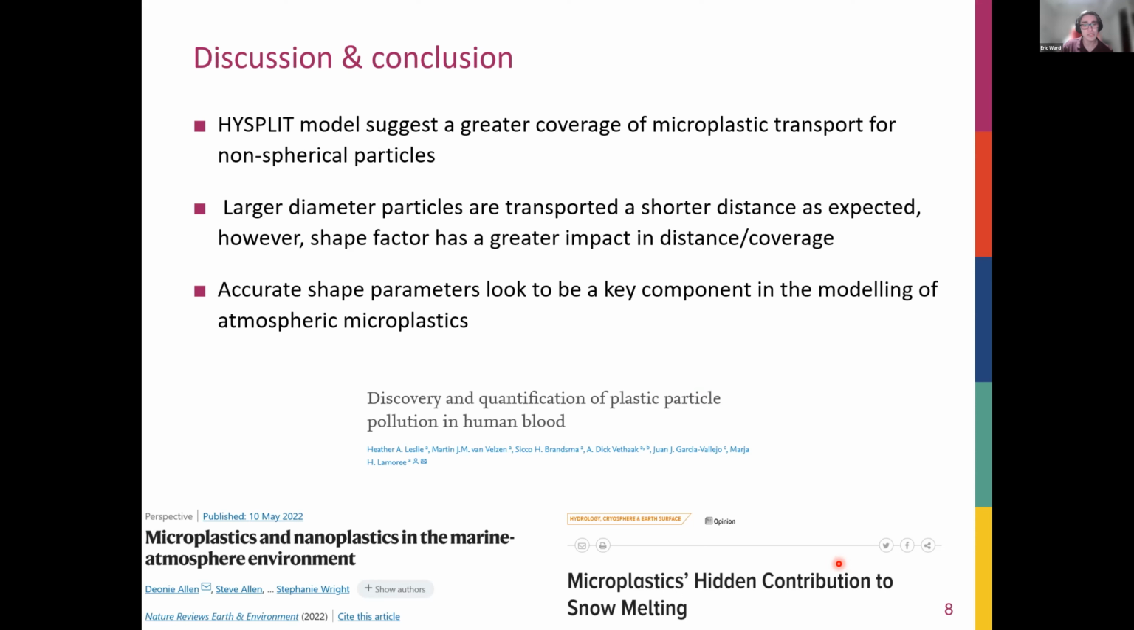The larger diameter particles are transported a shorter distance, as expected. If you look at a PM 2.5 particle compared to up to a 25 micrometer diameter particle, the 2.5 micrometer particle would be transported much further. However, the shape factor, the non-spherical component of it, so a longer fiber, would have a greater impact on the distance of coverage for these larger diameter particles. And then accurate shape parameters look to be a very key component in modeling atmospheric microplastics.